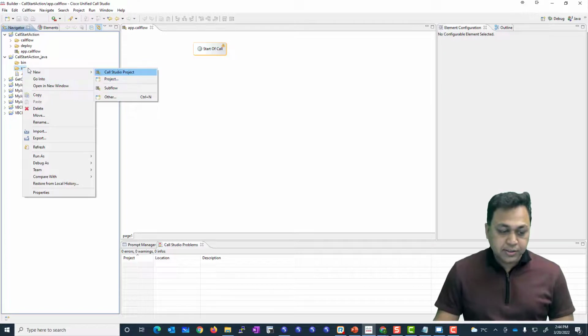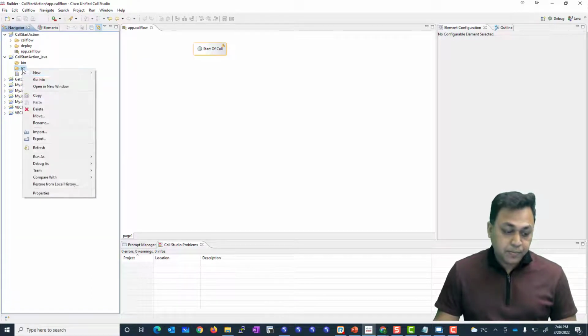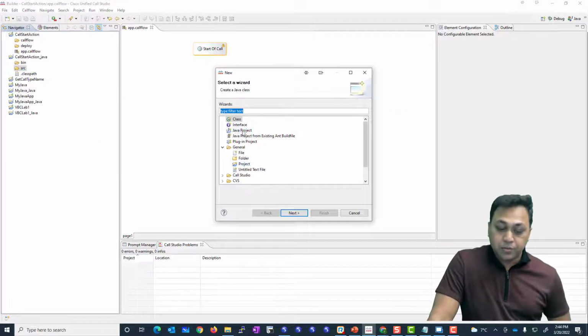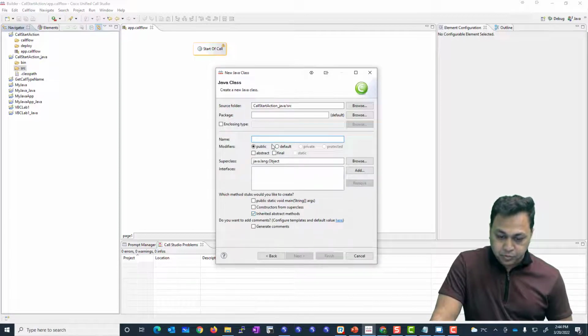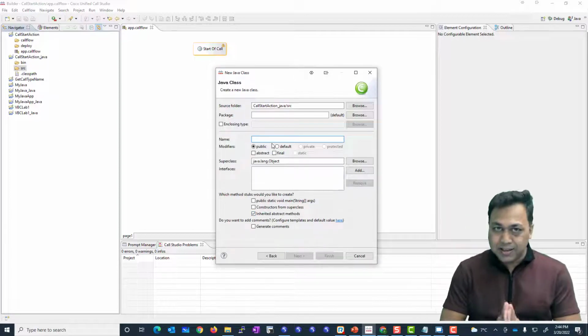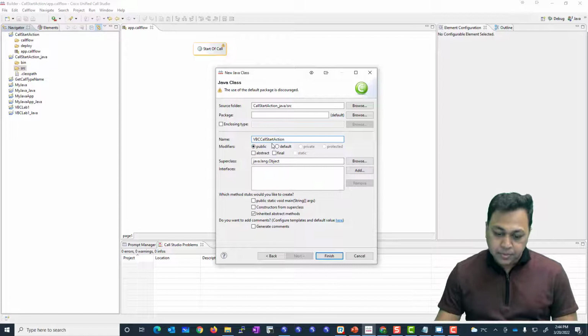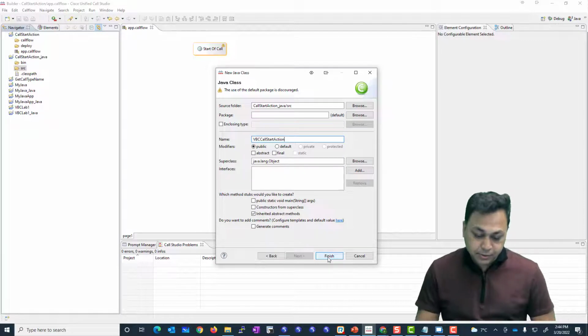So this time you're going to select the source and you're going to click on other. So you can create many different projects, but we're going to create a class. So this is very important, the class name. So we're going to say VBC call start action. Okay, so VBC call start action. That's the name of the class.